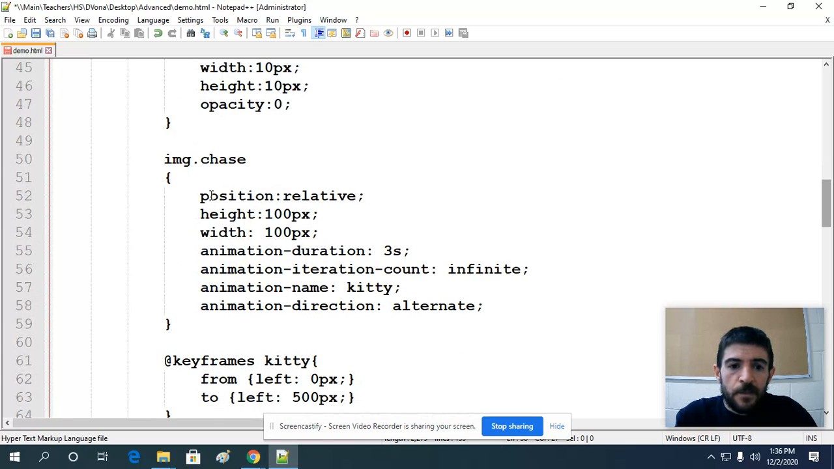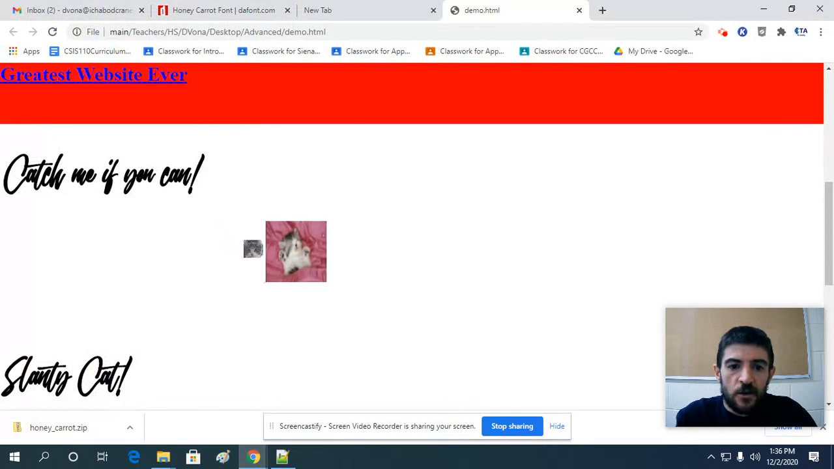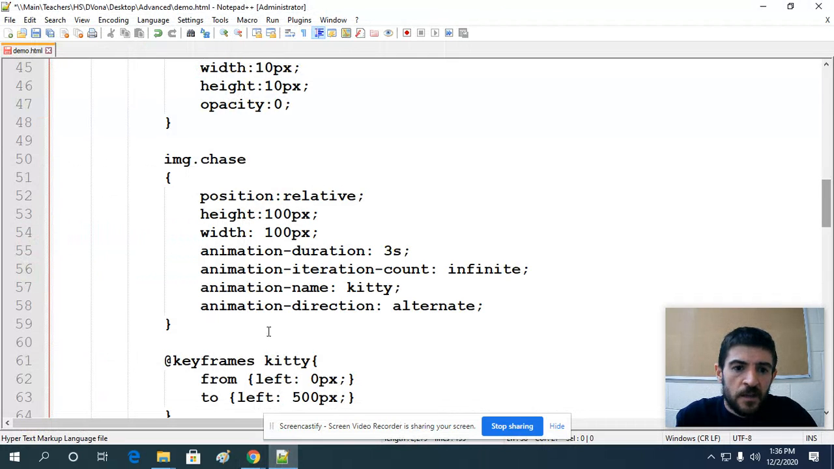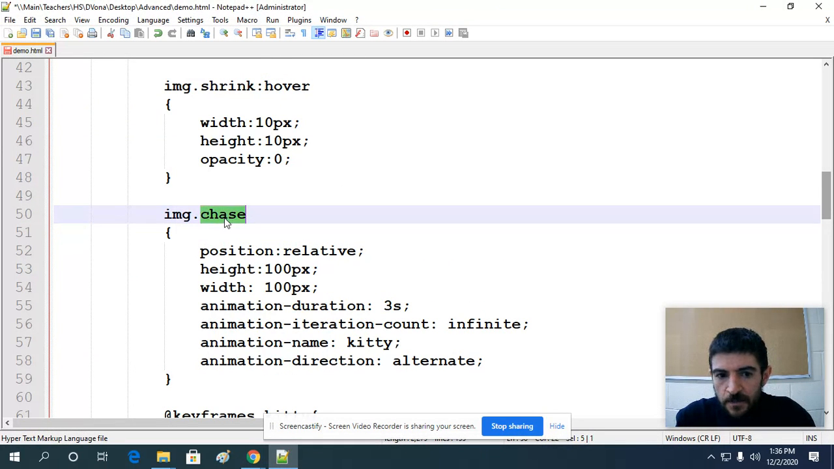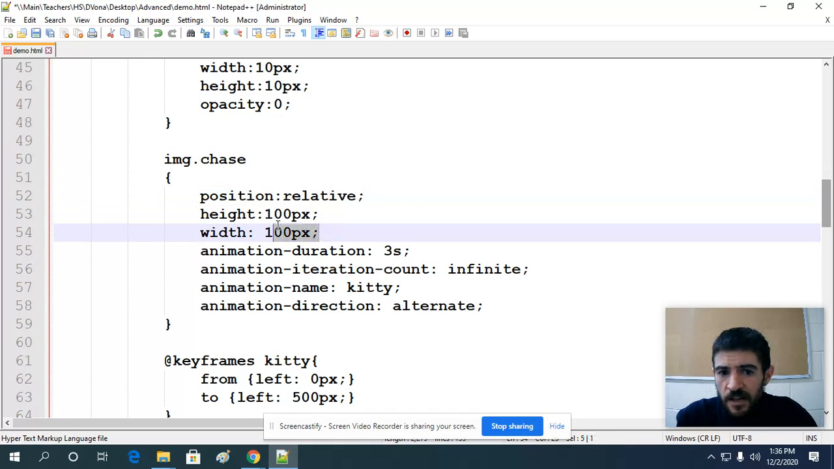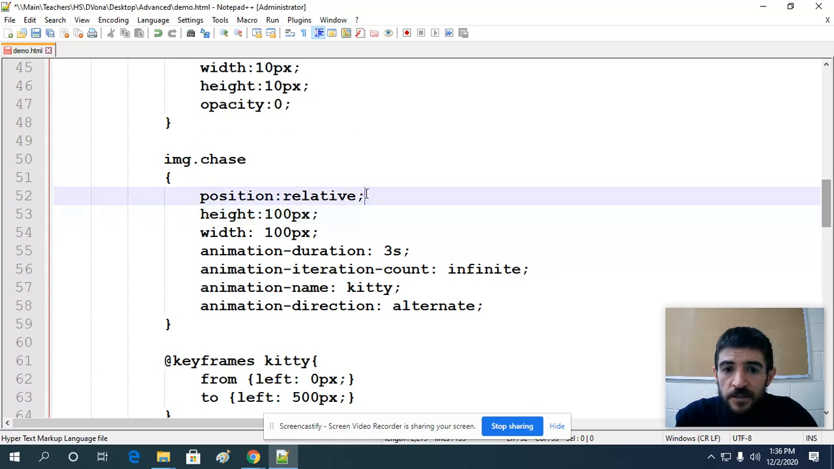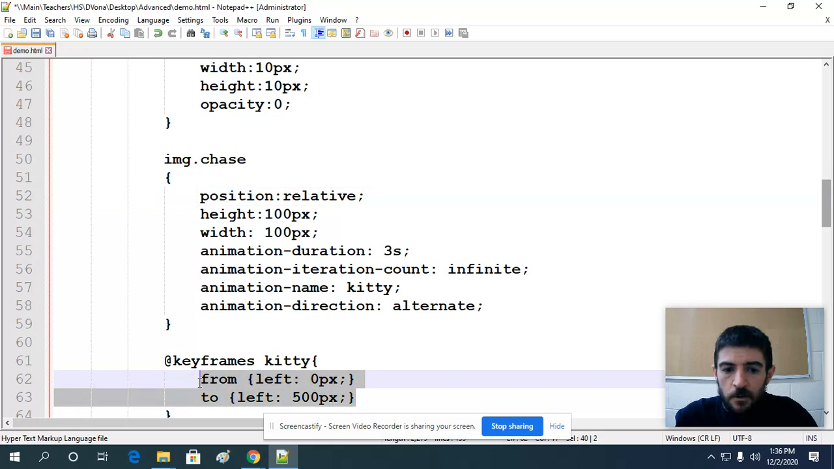Next, let's talk about the running cat. So this is our little guy that goes back and forth here from side to side. So again, Chase is just the name that I gave it. I have position relative, height, width, whatever. And the position relative is important because otherwise the left and the top commands won't work here, because you always have to set the position for the lefts and the tops and the bottoms to work.